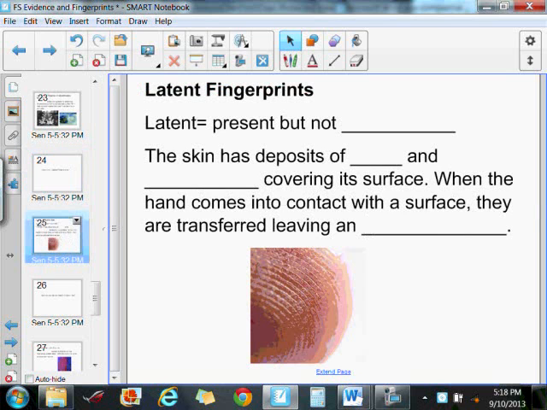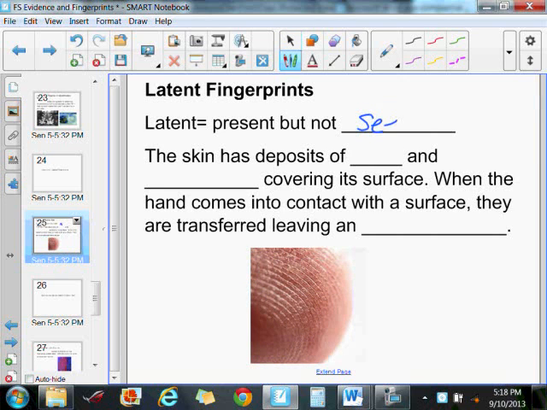Now, latent fingerprints, what the term latent means is present but not seen. So these are the fingerprints that have been left at a crime scene on surfaces and objects, but you cannot see them without some sort of developer.